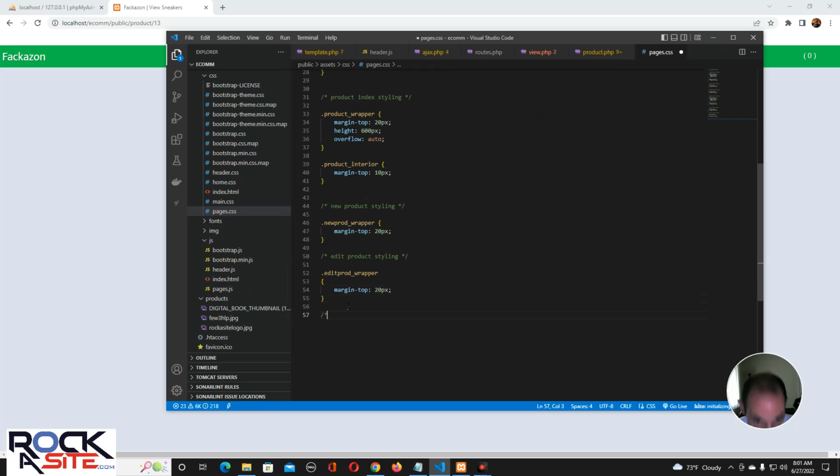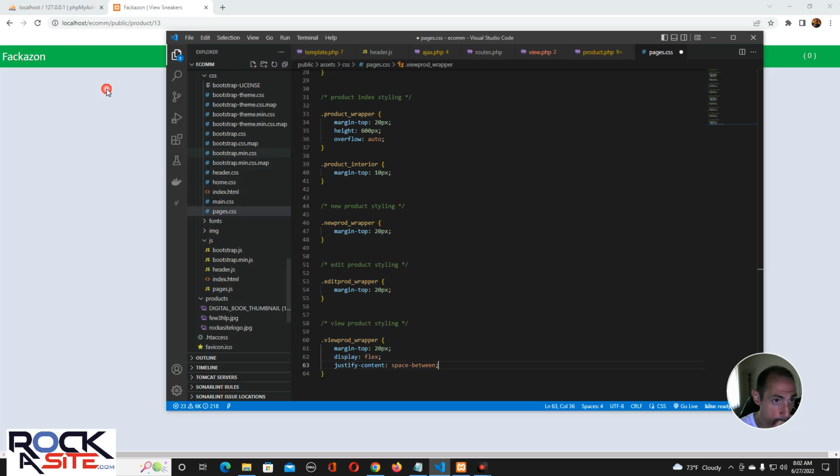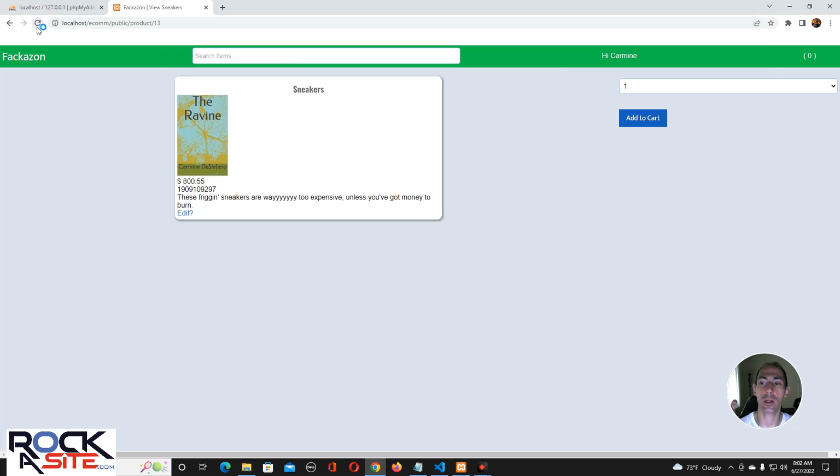Where's my view product styling? We have the view prod wrapper, which we're going to margin top, 20 pixels. We're also going to say display flex, justify content space between and all that, so we can separate these things. Now, seeing as how this wrapper is just the width of the screen, we can do that without any problems.